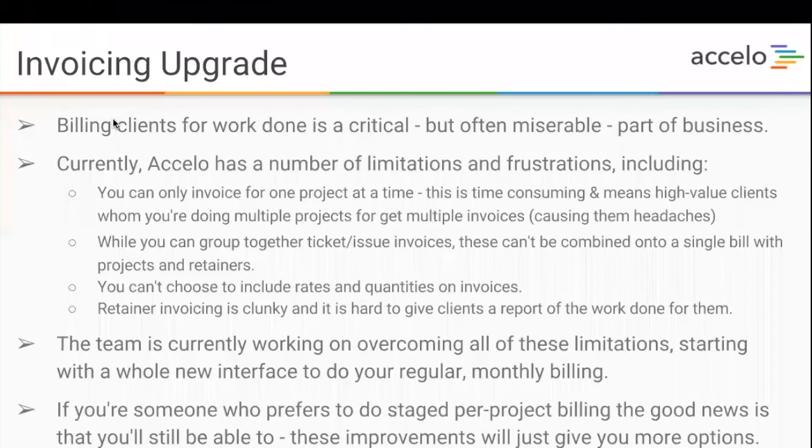Now, Accelo makes things a lot easier than things used to be when it comes to billing, but there's still a number of limitations and frustrations, including things like only being able to invoice for one project at a time. So it means if you're doing 3 projects for one important client over the course of a month, they have to get 3 separate invoices. You've got to remember to go through and create all 3 separate invoices and not forget anything, which is bad for you, and it's not great for them because it means they've got to then get 3 separate invoices approved. Another aspect is the difficulty with grouping together tickets and issues.